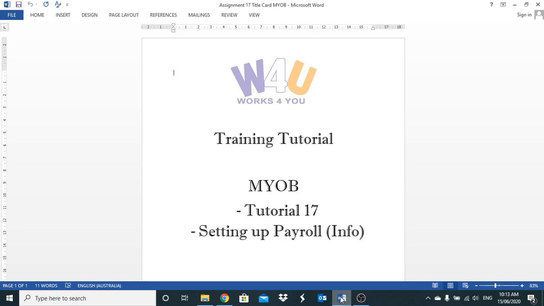17 is simply a bit of information about the payroll and its components. And then 18 we'll be looking at setting up your payroll system in MYOB. Just a few notes here when it comes to payroll. The big game changer for payroll that occurred last year and was obviously in effect this current financial year is a term called single touch payroll, STP.